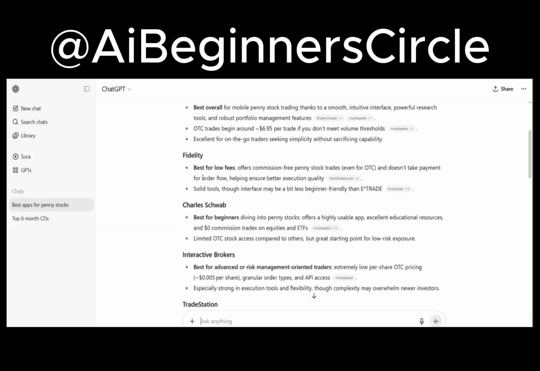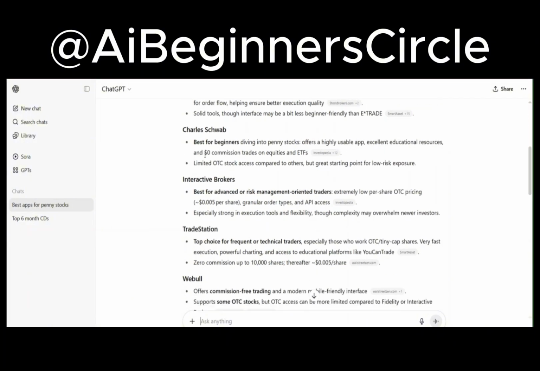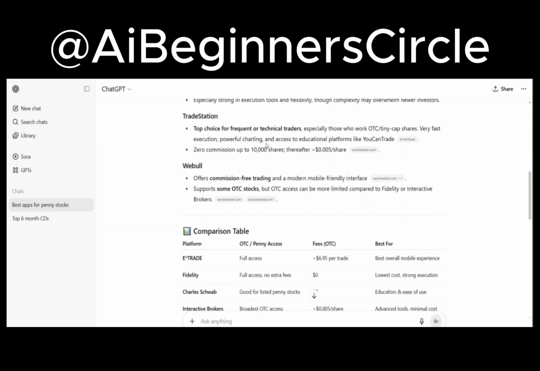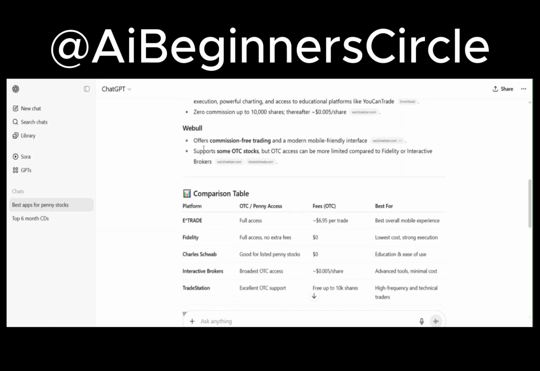It says Fidelity is best for low fees. Charles Schwab is best for beginners. Interactive Brokers is best for advanced or risk management oriented traders. TradeStation, top choice for frequent or technical traders, and Webull offers commission free trading.